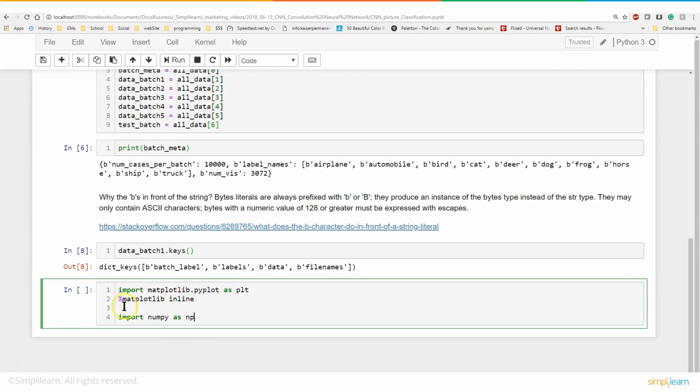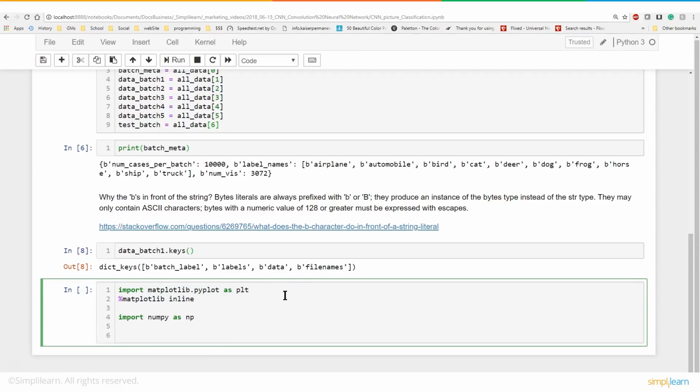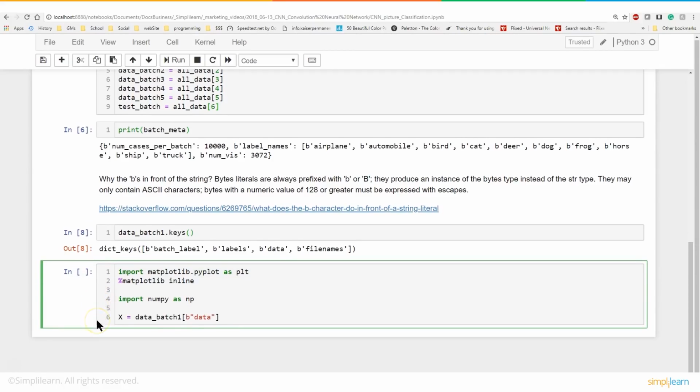And there's my %matplotlib inline, so it's going to show up in my notebook. And then of course we're going to import numpy as np for our numbers Python array setup. And let's go ahead and set x equal to data batch 1. So this will pull in all the data going into the x value.